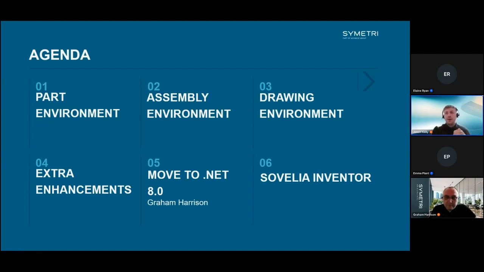So we've got my colleague Graham Harrison on the call. I'll let him do an introduction to himself when we get to that point, about the move to .NET 8. So we'll have a little look behind the scenes of what's changed in Inventor as well. And then finally, what we're going to do is give you a quick introduction to one of our own brand products. So that's Sevilla Inventor.